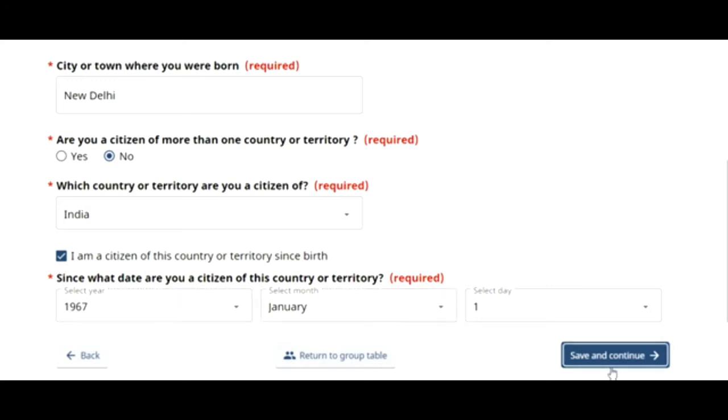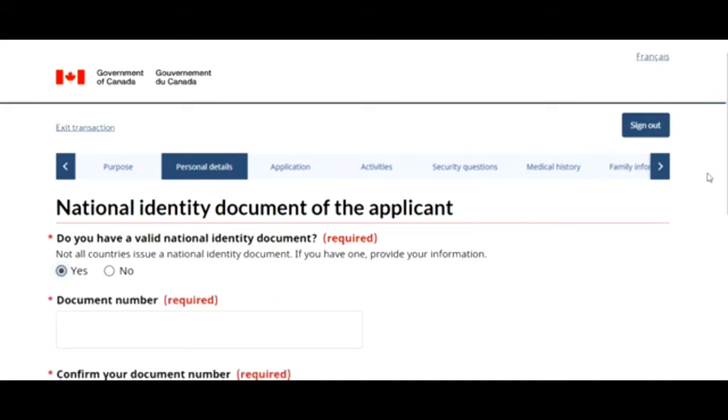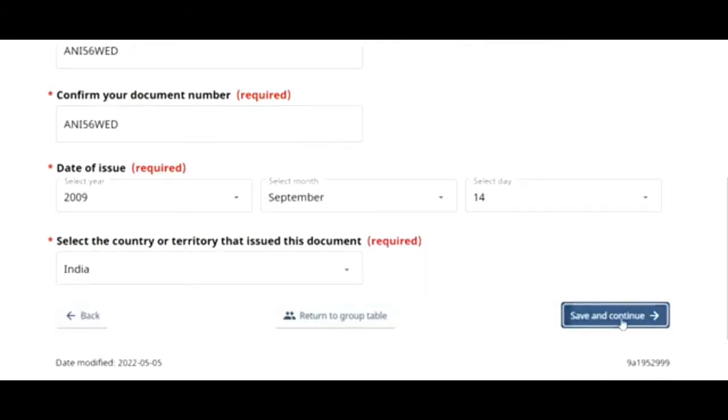So date of birth is automatically populated. Do you have a valid nationality document? When I applied for my first IRCC application, I used my PAN card and it was happily accepted. So it's up to you. But now in India you have more things like Aadhaar card and all. So it's up to you. I have used that and I was successful. So I'm going to just put some sample information here.